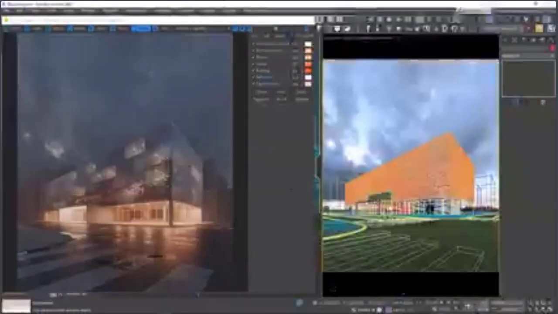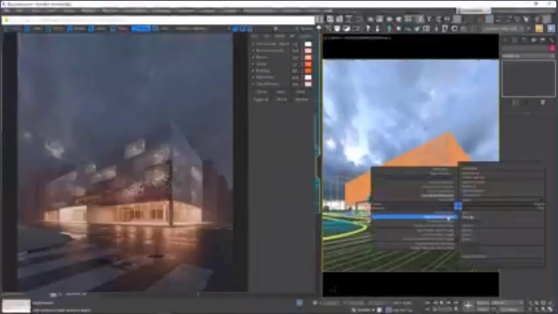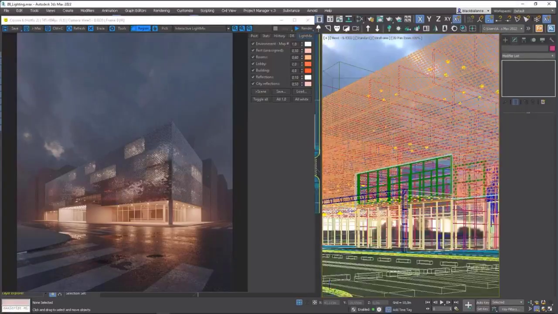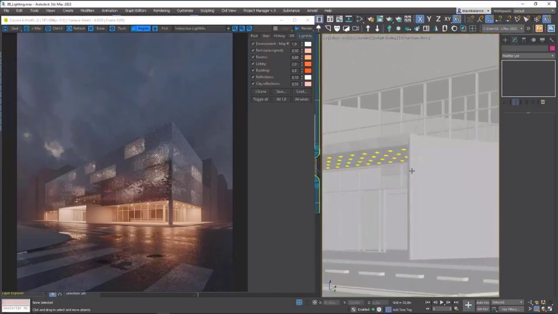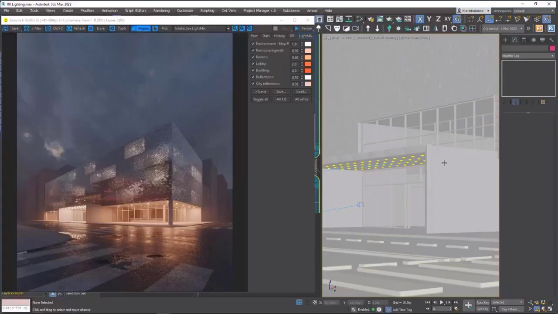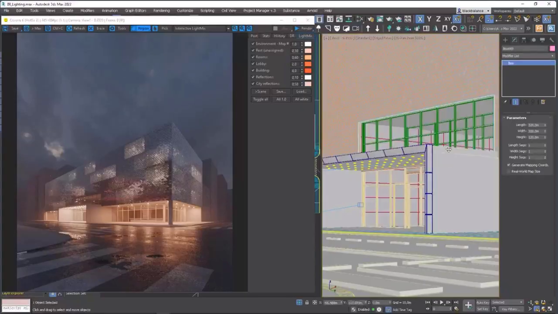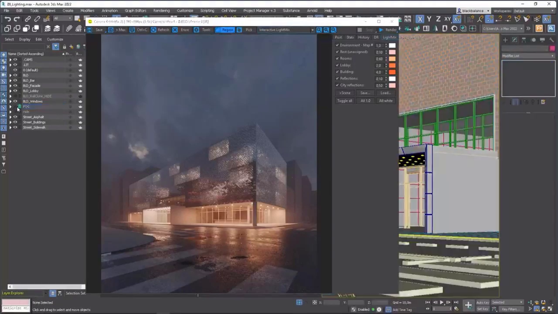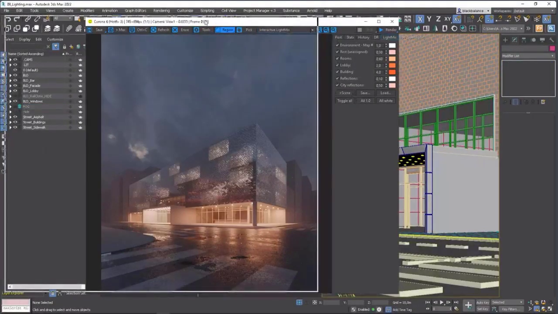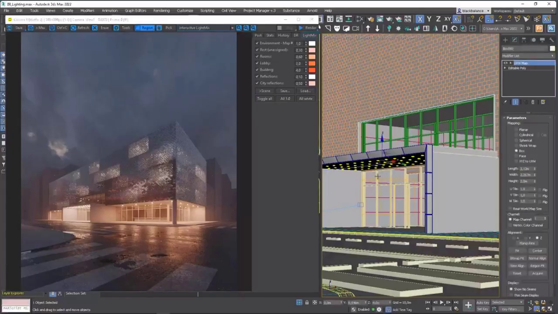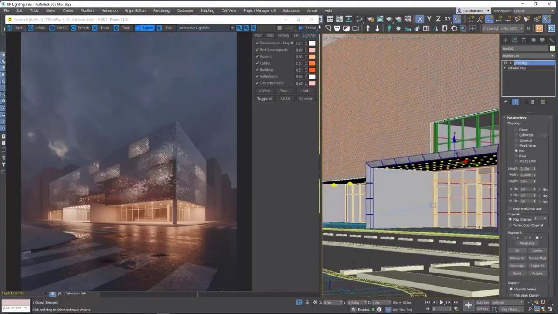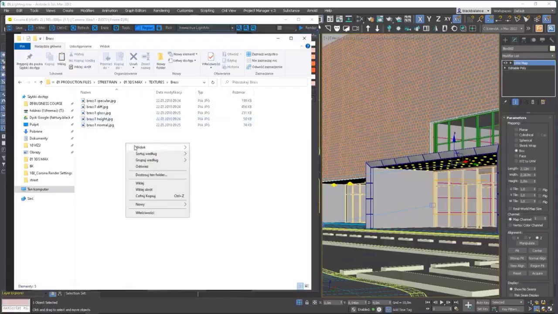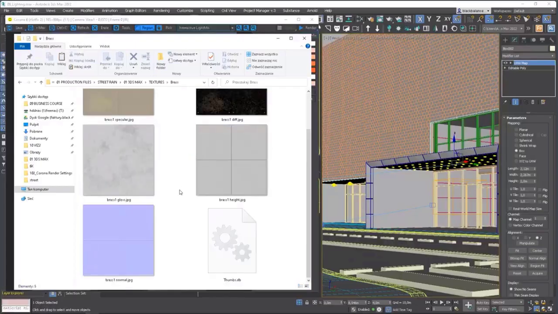Hello, and welcome to the next lesson where we'll work on the building materials. Let's start from the lobby awning. We can turn off the fog layer to make it easier to work with. In the Textures folder, you will find different brush maps.